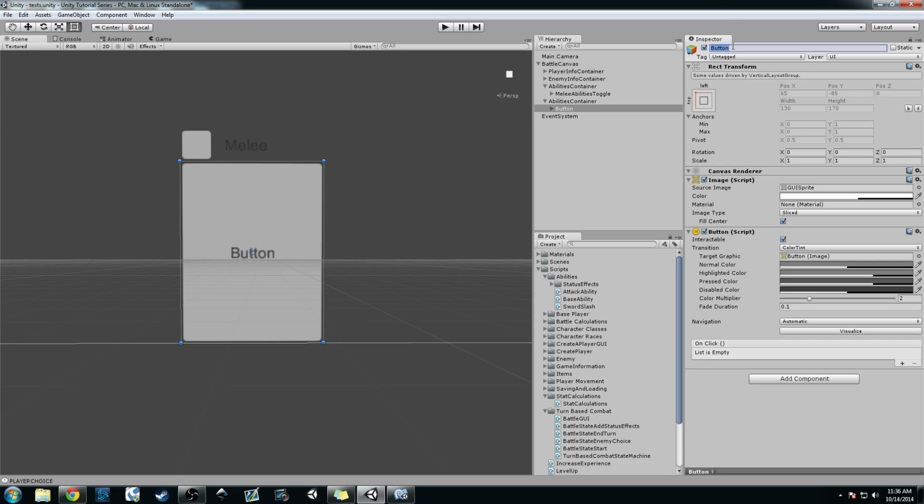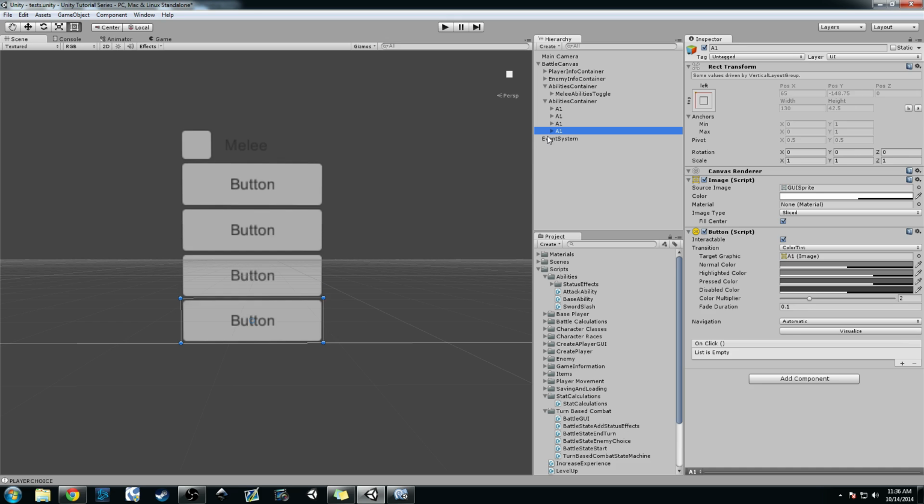And I'm going to name it that. I'm going to name it A1. And I hit enter. And I'm going to go ahead and duplicate it, like that, and you see it readjusted itself. I'm going to duplicate it two more times, and I'm going to change it to A3, that one, and change that to A2.